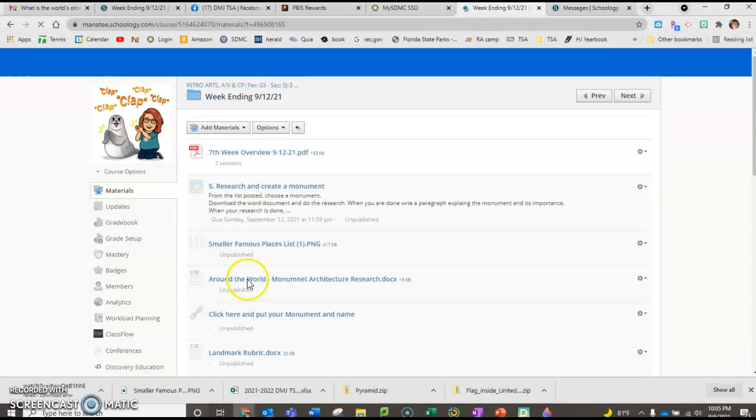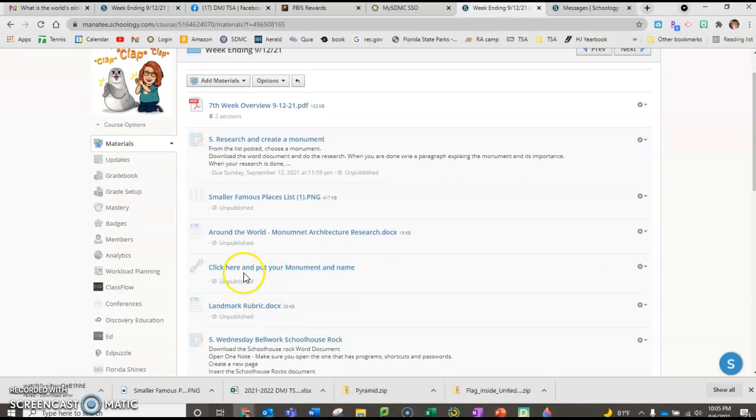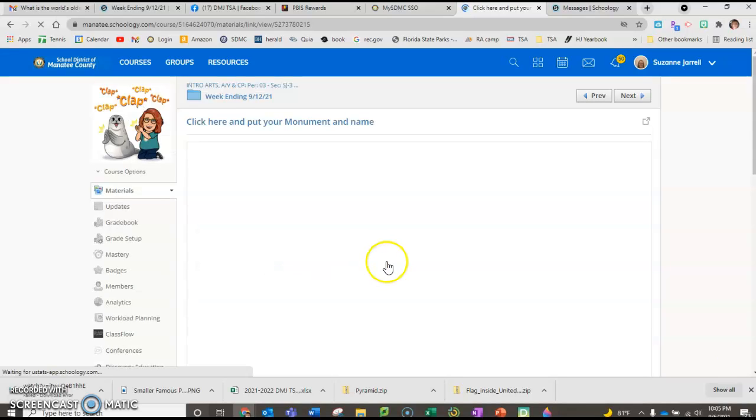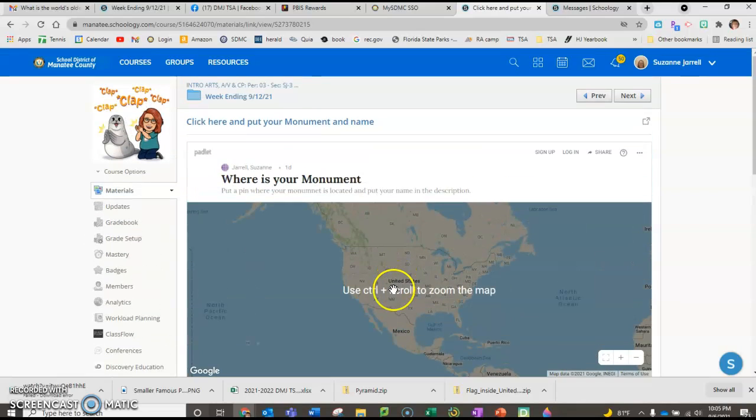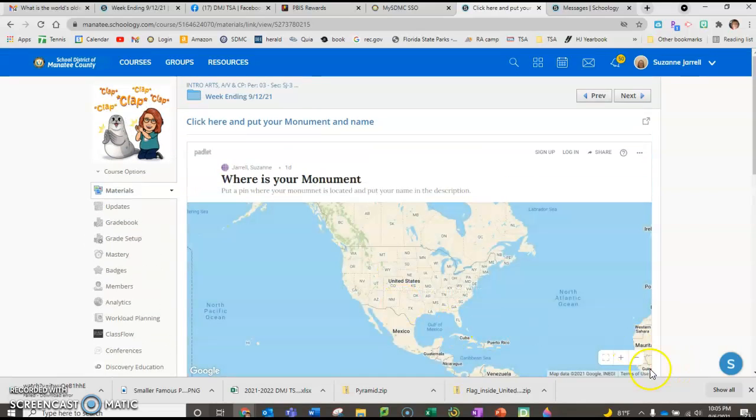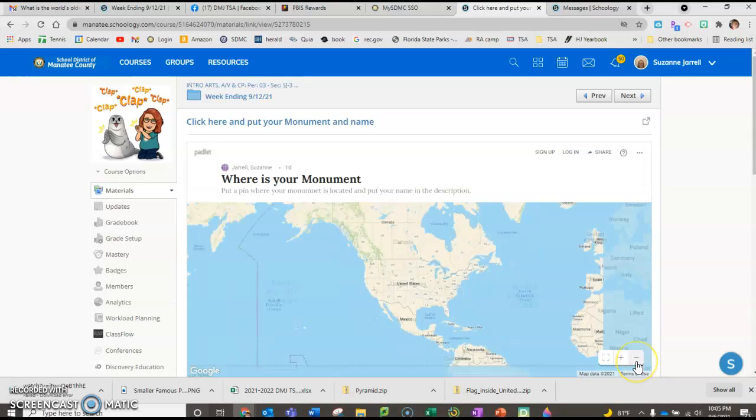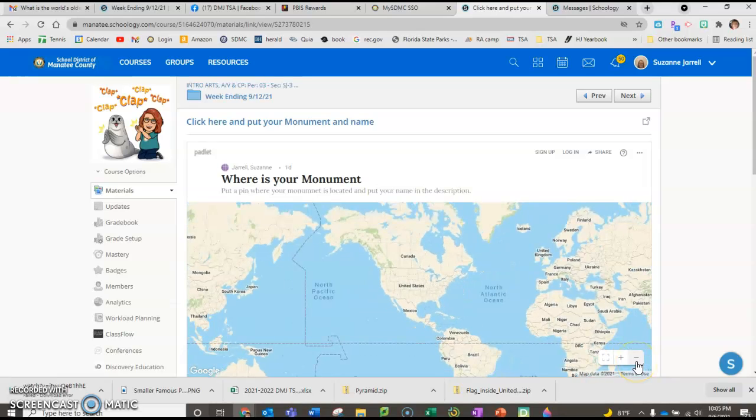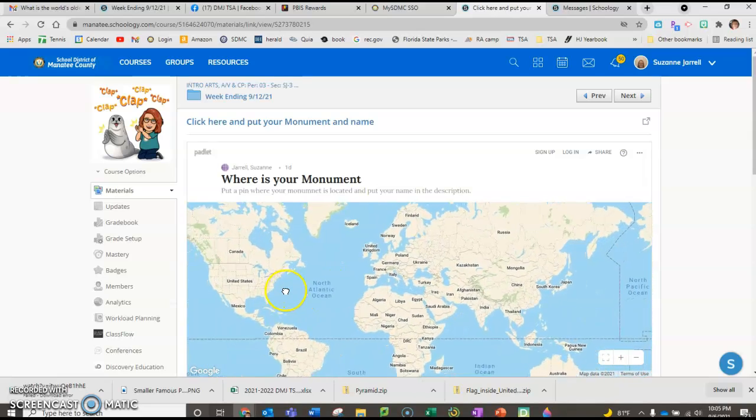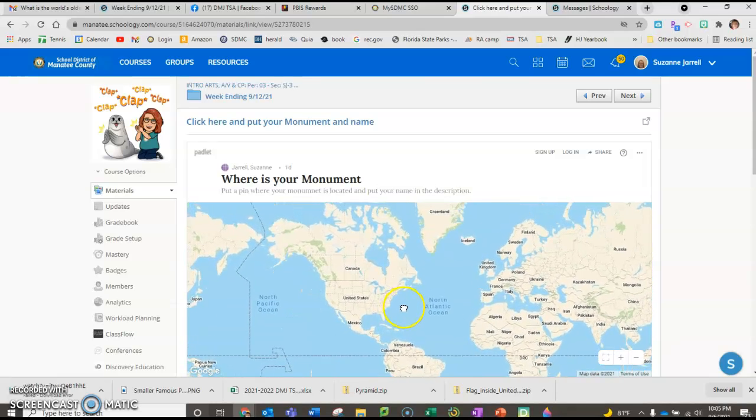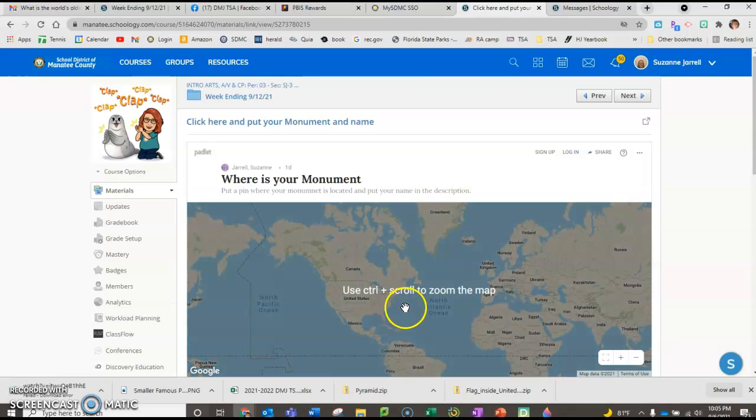The other thing you need to do is you need to click on this link. It says click here and put your monument and your name. So if I click here, it's going to bring up this map. And if I want to zoom out, depending on what it is that I'm doing, I can zoom out, I can move it over, whatever I need it to do.